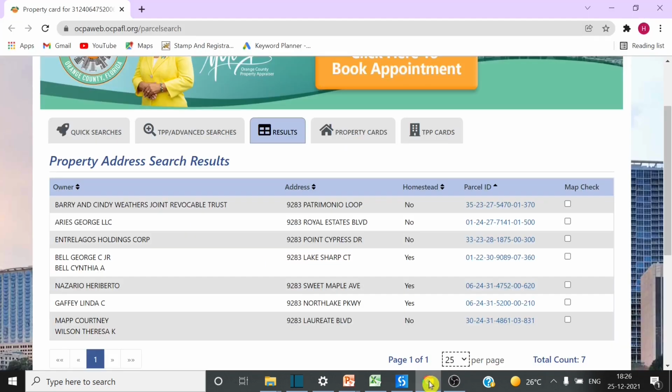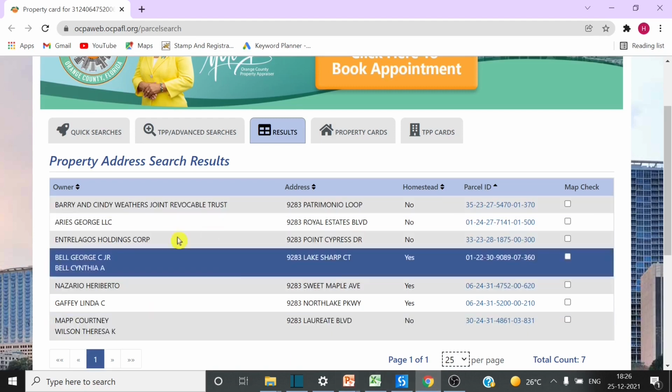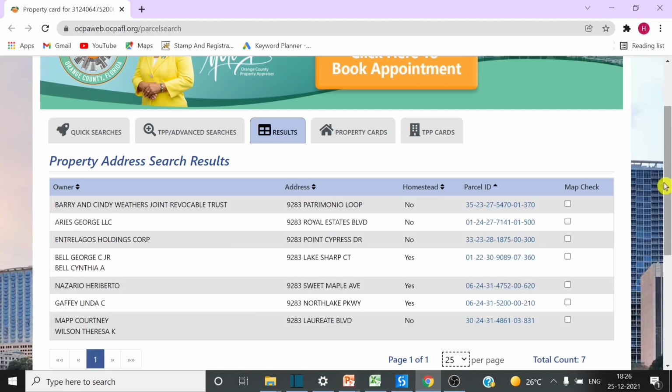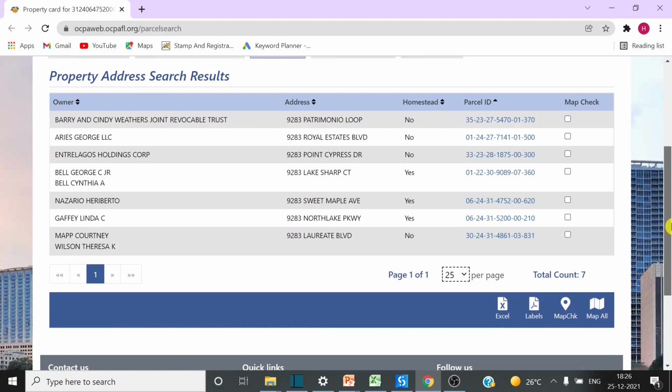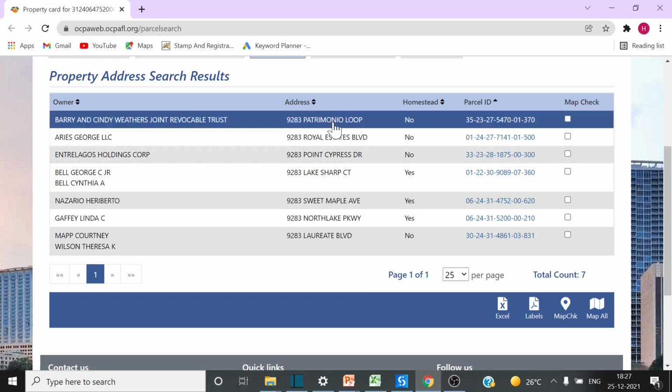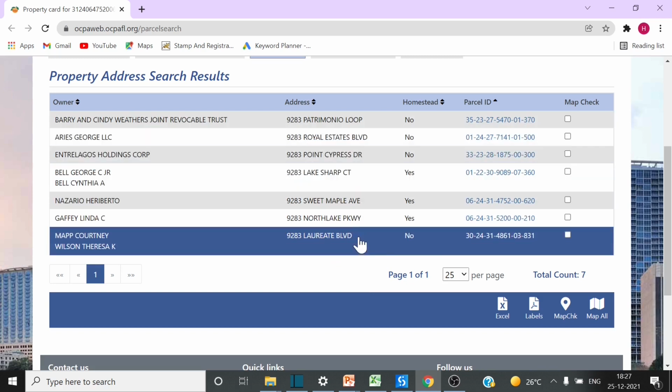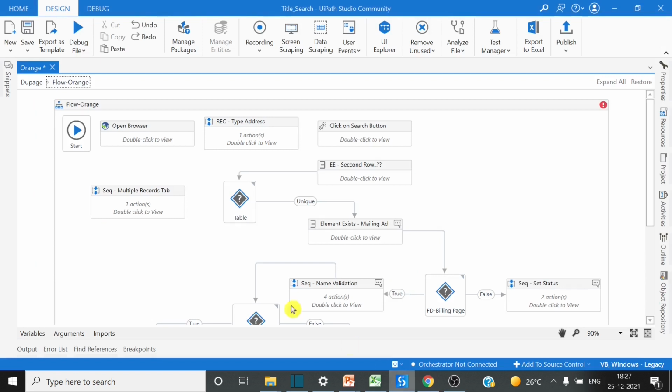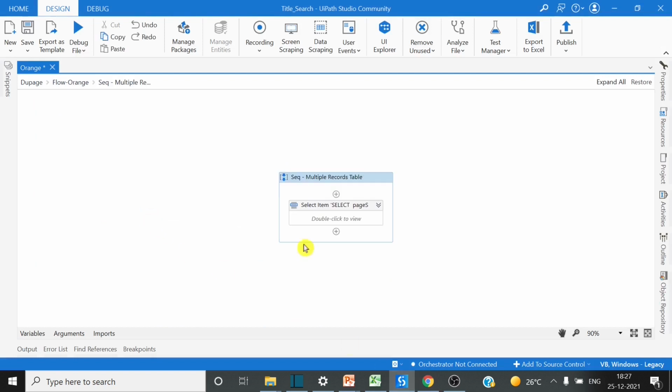Okay, so once we have this, we have to loop through each row, once we have 25 records on screen. As of now for this record we don't have 25, we have only 5 to 6, you see 4, 5, 6, 7. But still, to set the logic, this much data is enough. So we will take the selector and then use dynamic selectors to loop through each row. So let's learn about UI Explorer in this video.